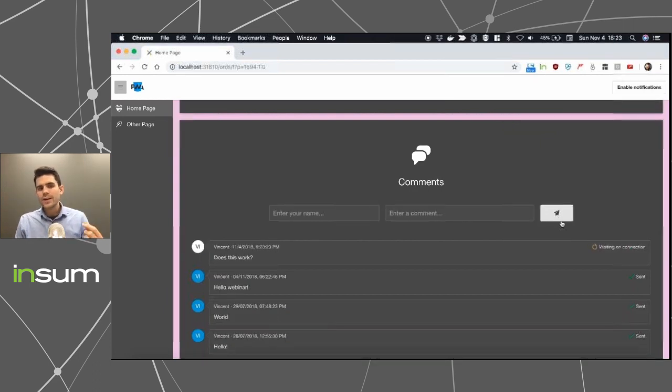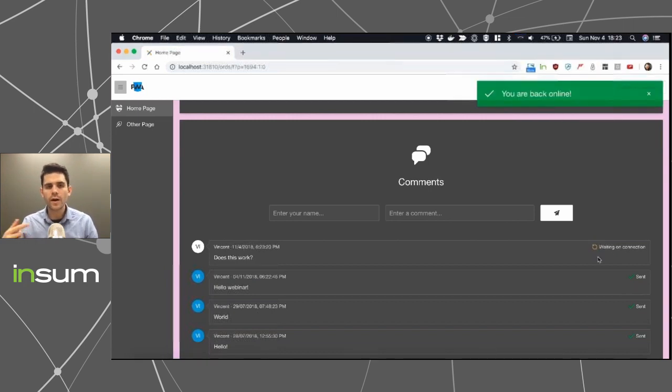Now the report refreshes, but my comment cannot be saved. So instead of seeing the sent indicator, I see it's waiting on connection, but it's still there. So usually what happens when you add a comment or send a message, you turn off your phone, and then eventually you'll get connectivity back. So if I turn my Wi-Fi back on, boom, automatically my message has been sent. So this is very useful to send data or form data when you're offline, and then you don't worry about it in the future.